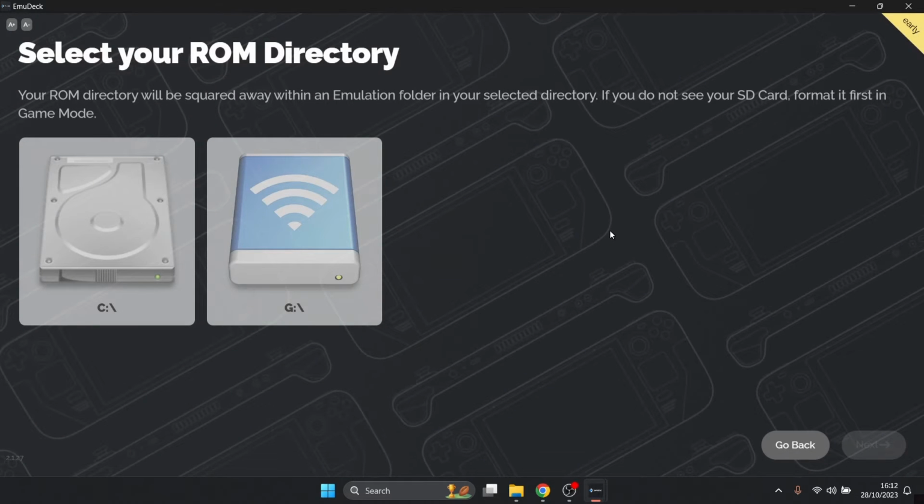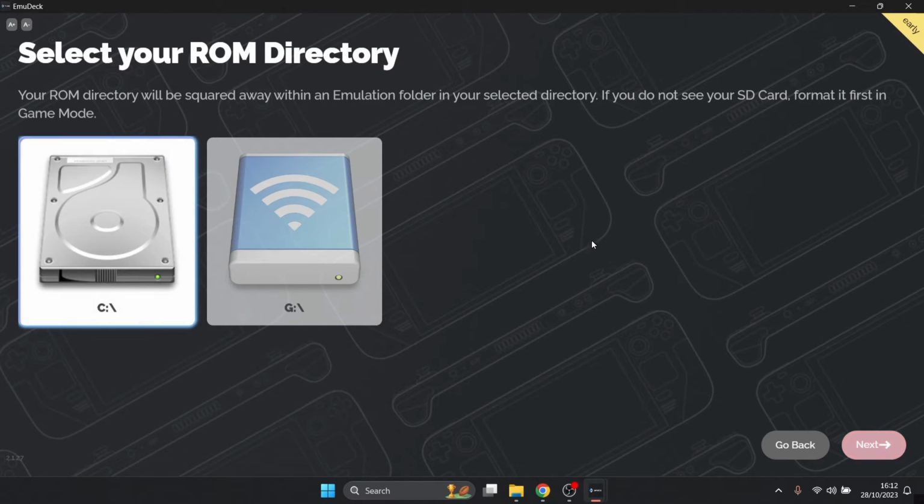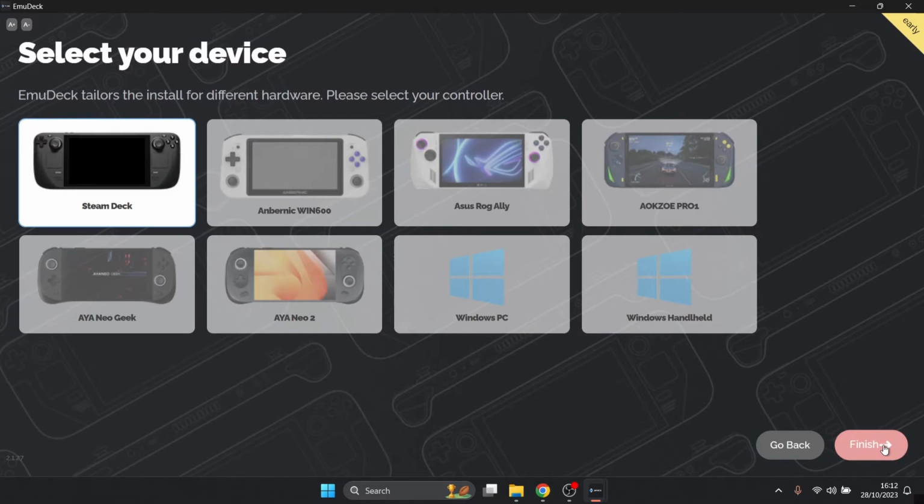And here we go, so we've now got the option where to install this to. So I'm going to just install it to my C drive for now. If you want to install it on an external drive, then select your external drive. I'm going to just go for C for now, like I say. So highlight that and press next.